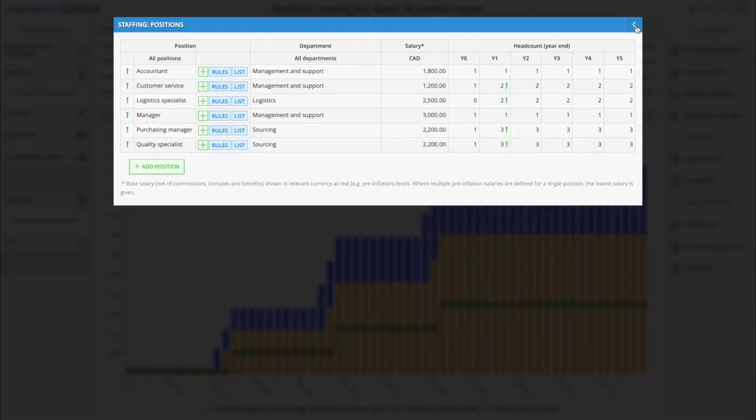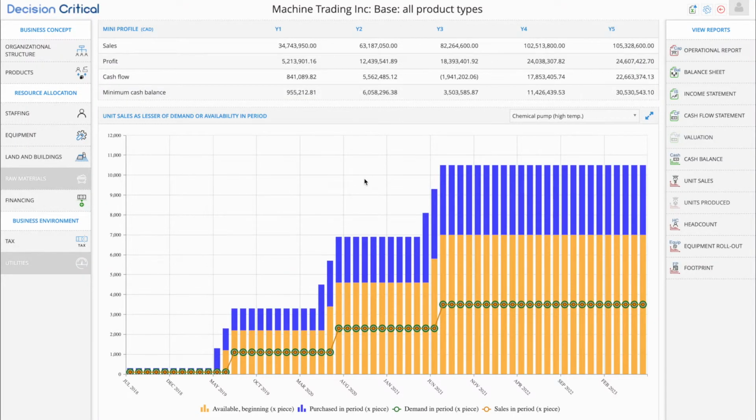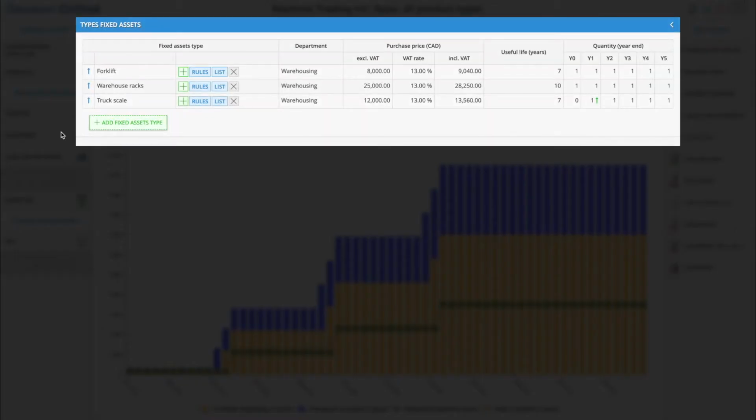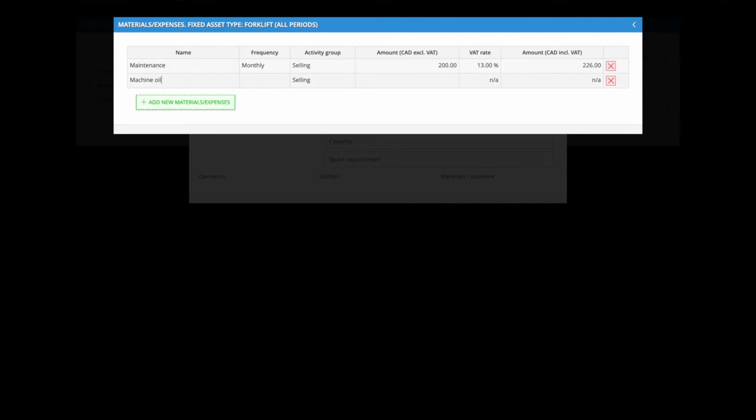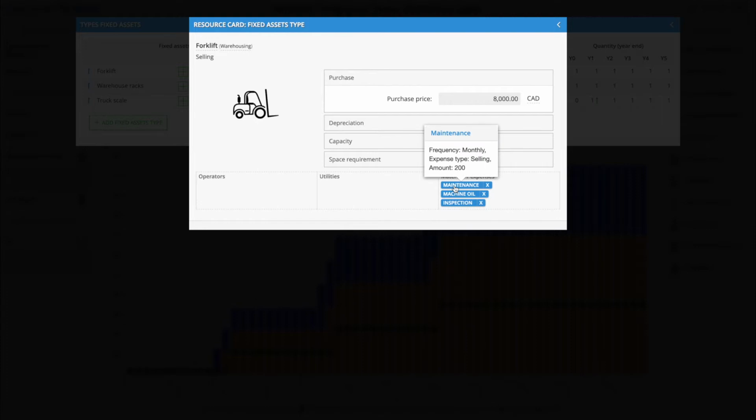The third type of expense is the equipment-driven expense. These expenses are similar to staffing ones, but are incurred based on machine counts. Let's add some equipment-driven expenses. Maintenance, which is an example of a monthly expense. Machining, also a monthly expense. And inspection, which is a one-time expense. These can now be found in the fixed assets resource card.